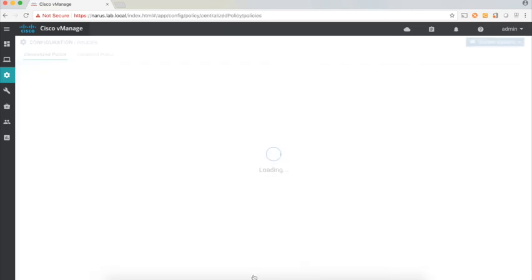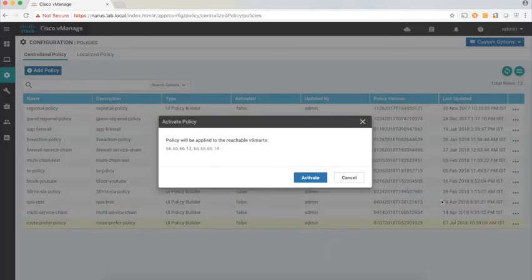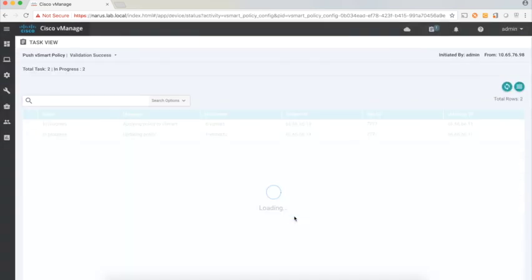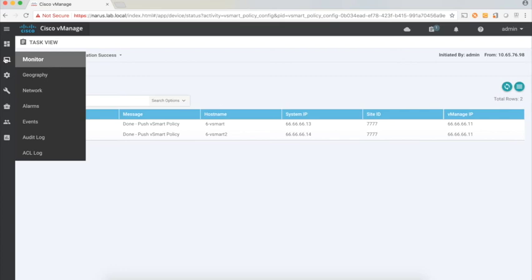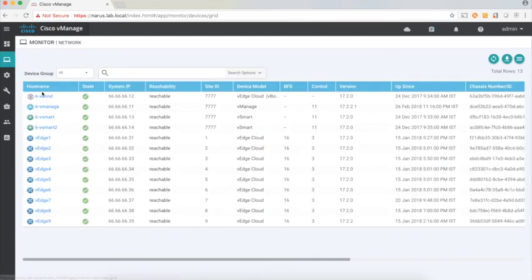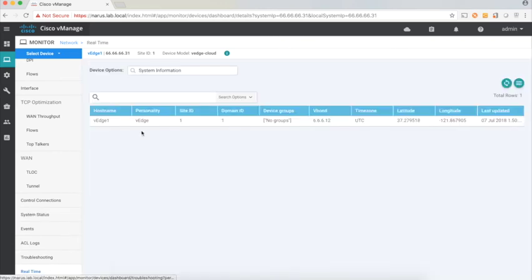Let's save our policy. And let's activate our policy. The policy is pushed. So let's go back to networks. Let's go to vEdge1. And let's go to our IP routes, just in the real time and type IP routes.